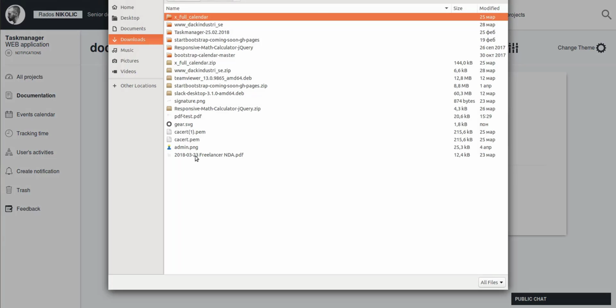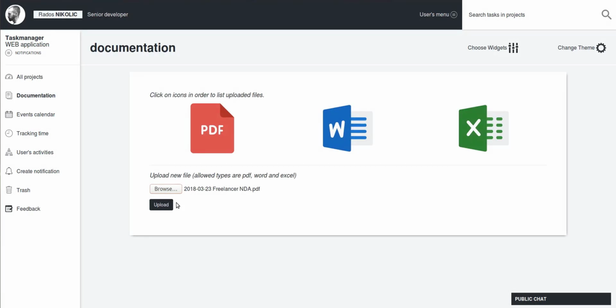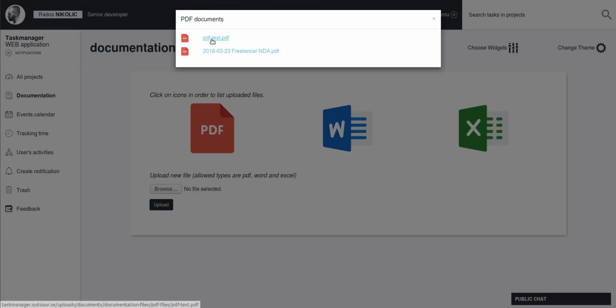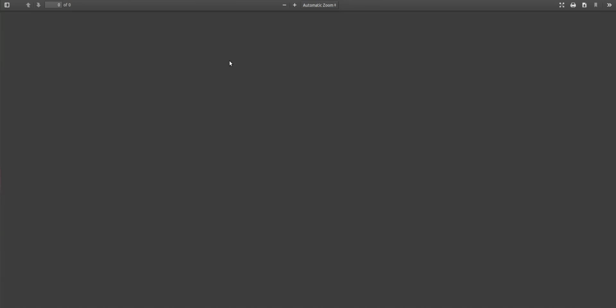For example, let's upload a PDF doc. You can also see a list of all the uploads. The same goes for Word and Excel docs. You can then click, download, or read any of these documents directly.